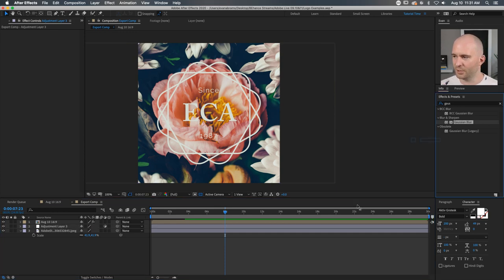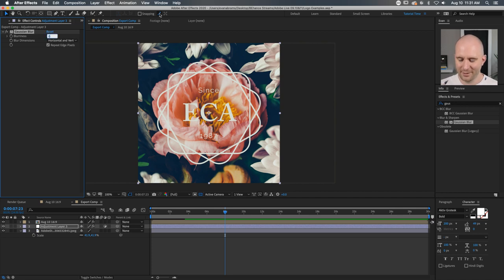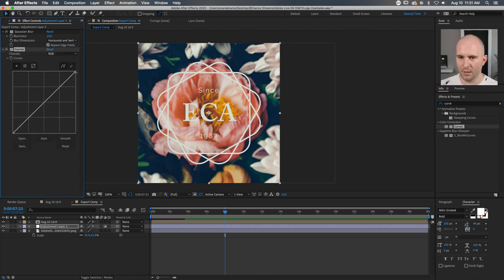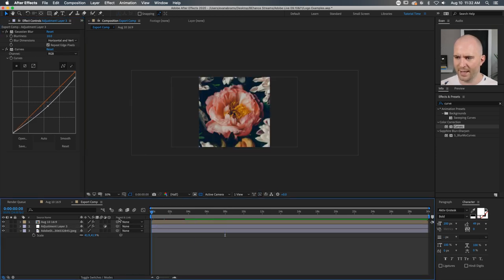So on the adjustment layer, let's put our Gaussian blur. Let's go say 15. Oh, 15 is maybe too high. Let's go 10, okay? Now I'm going to grab a little curves adjustment as well. And we are going to just bring the darkness down a little bit by adjusting the curve. Oh, look how much this is popping already. Wonderful. So now that's coming together.